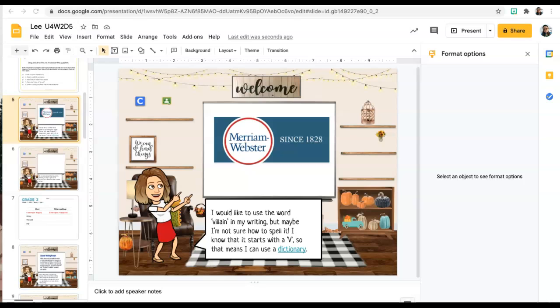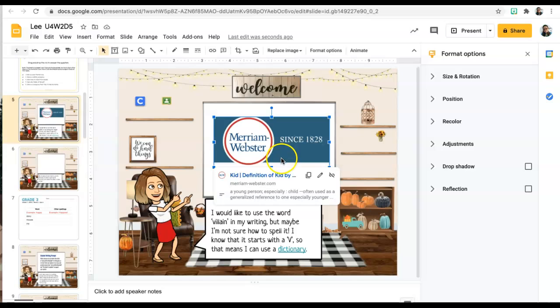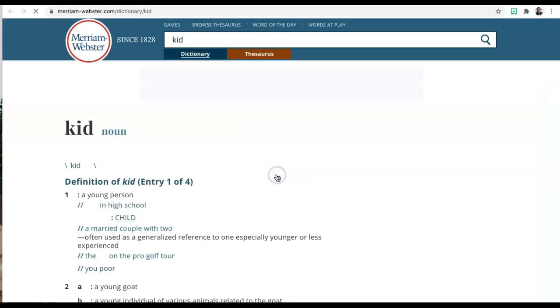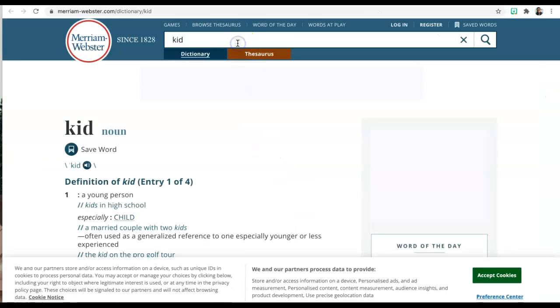So now we're going to use the online dictionary to help us spell a word so that we can use it correctly when we're doing our writing. So right now I have the online dictionary on our screen on slide 5. If you want to figure out the word villain, we would go onto the dictionary and sound it out.